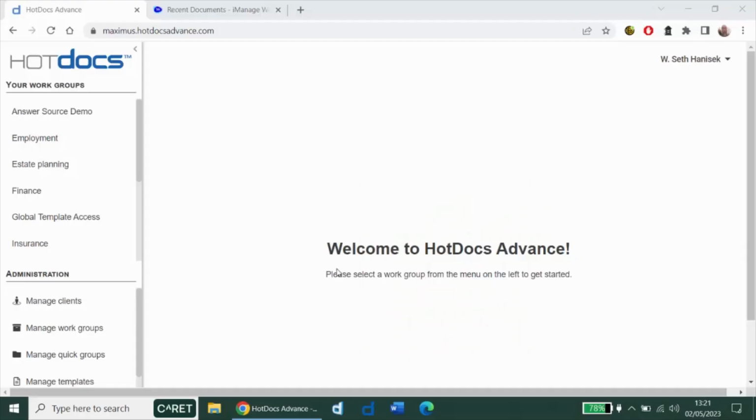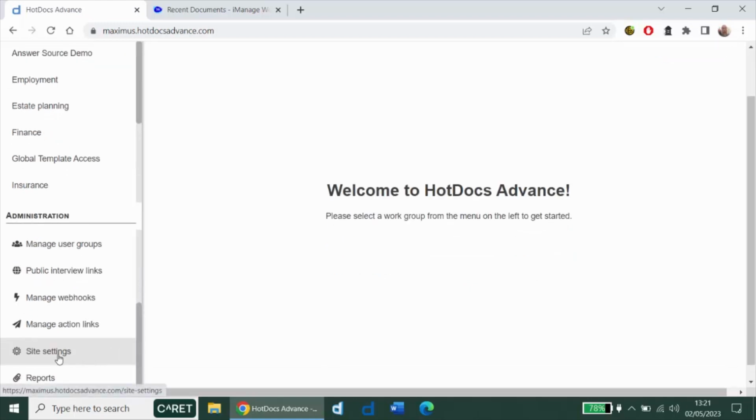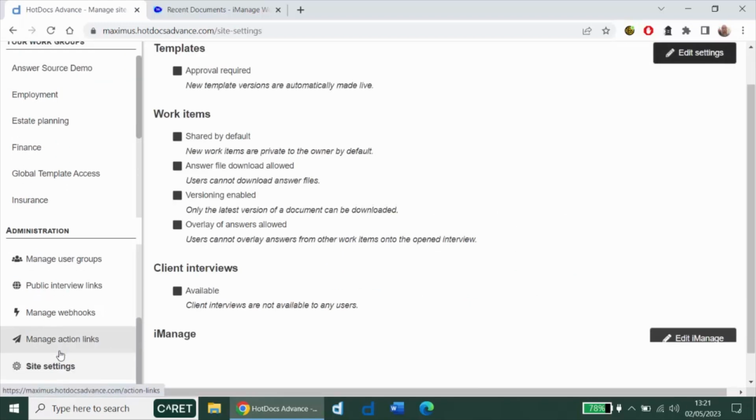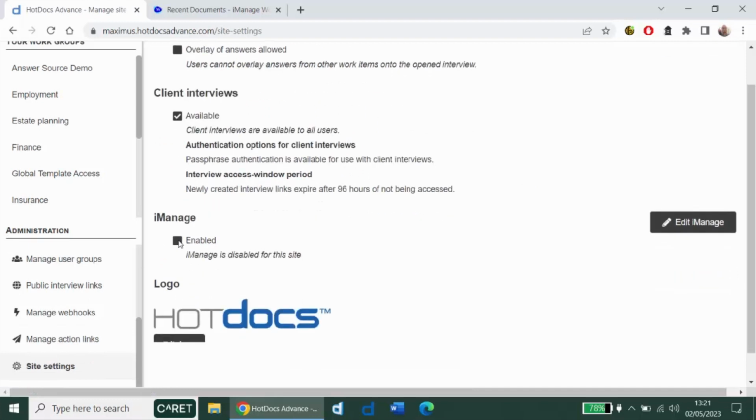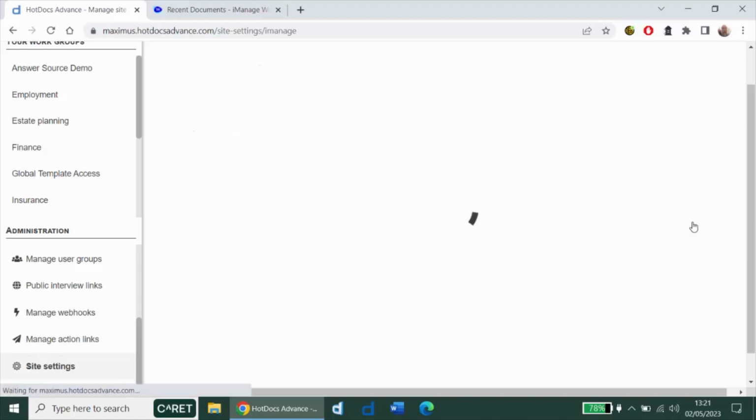First, we will need to enable iManage integration within HotDocs Advance. To do this, we must be logged in with Site Administrator access. When we do that, if we scroll down through the administration links, we should have the ability to open the site settings. At the bottom of the site settings is a section marked iManage, and there's a button to the right where we can edit the iManage integration settings.